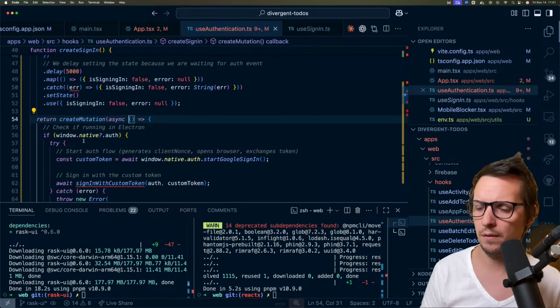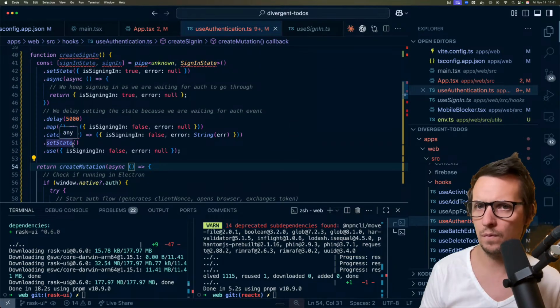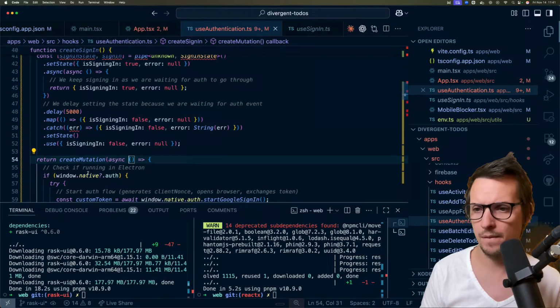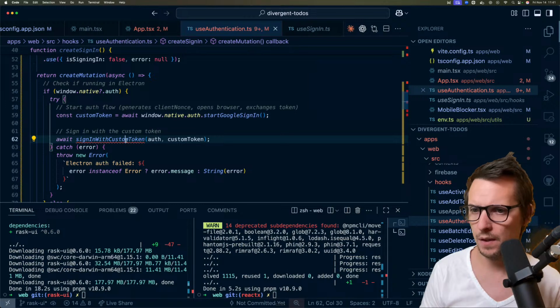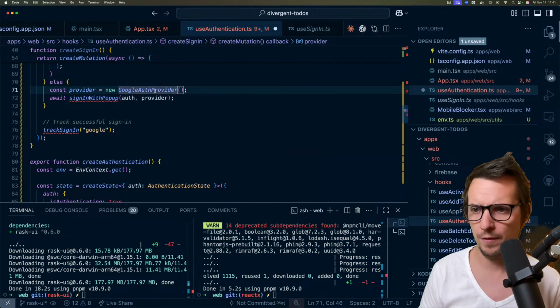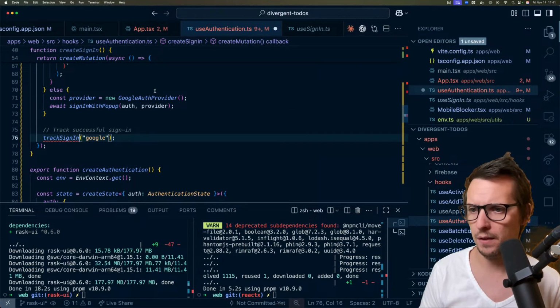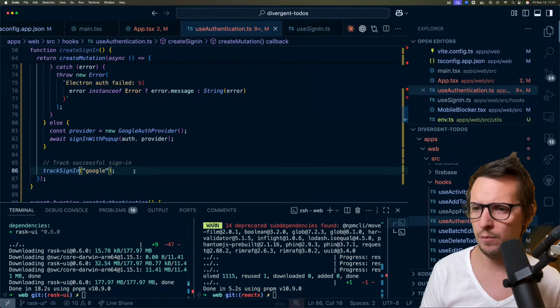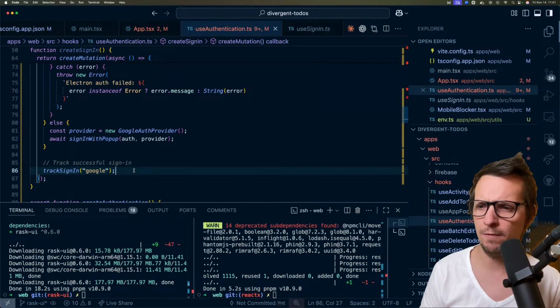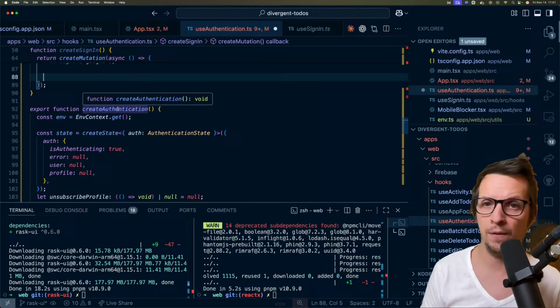Create mutation. Sign in with custom token. Google Auth provider. Sign in with pop-up. Track sign in. Yeah, something like that. And then we also have this, we're waiting 5 seconds. And this has to do with the authentication.